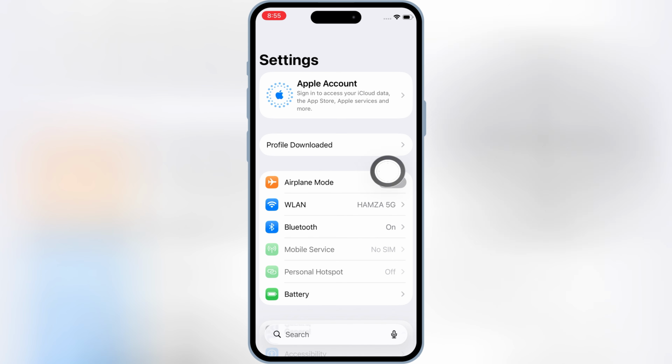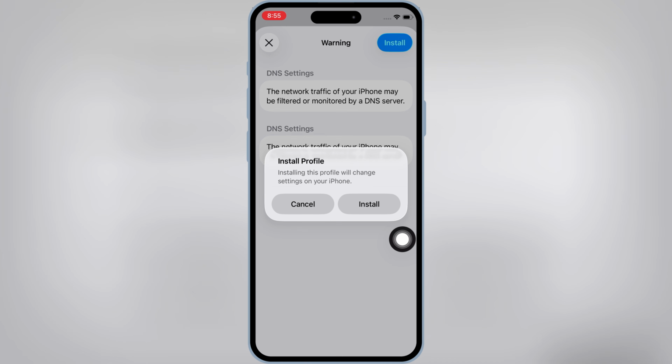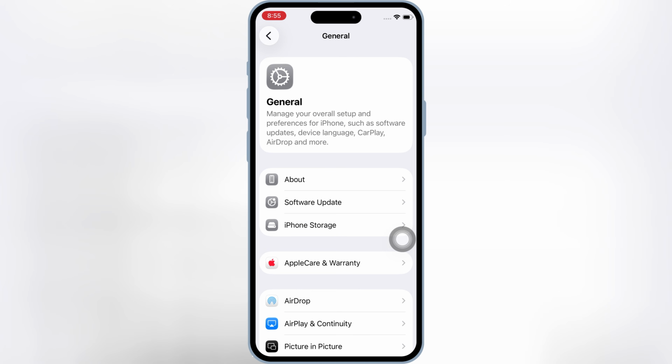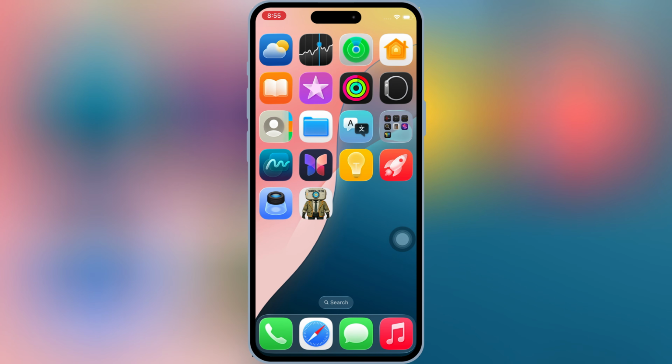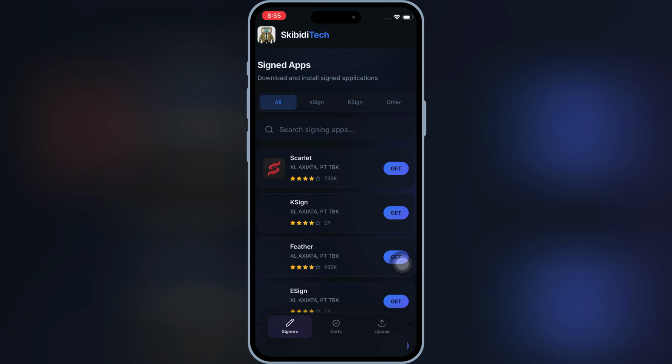Now open Settings, and then open Downloaded Profile, and then hit Install, and then hit Install again to install Downloaded Profile in your iPhone or iPad. Now you will see Skibbity Tech app on your iOS device home screen. Now open the Skibbity Tech app. Now you will see different eSign, Scarlet, K-Sign links available there.